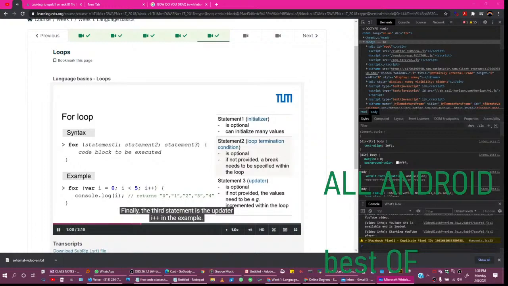Finally, the third statement is the updater, I++ in the example. This statement is invoked after each loop iteration. Typically, it increments or decrements the counter. All three statements are usually written in one line, and each of them is optional.